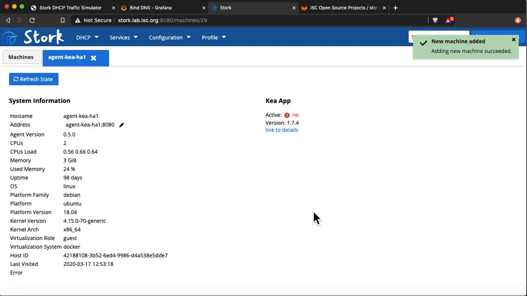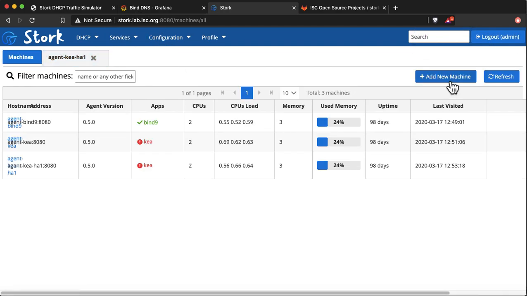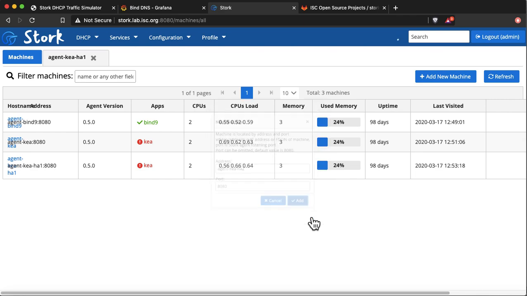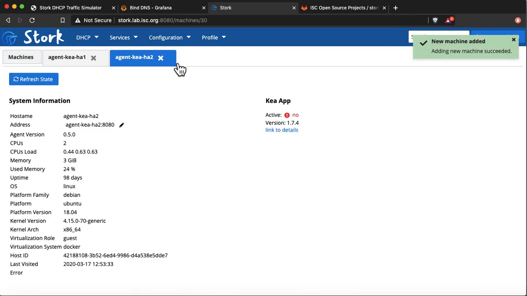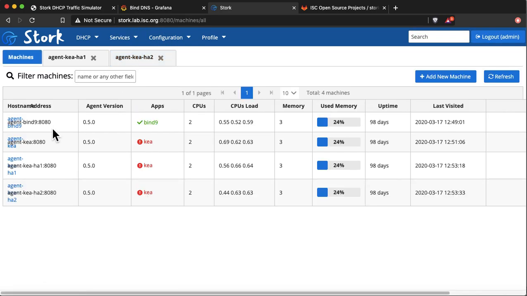And this was successful. Let me add one more. So we've got two additional Dockers out there, HA1 and HA2. So we've added all of them now. If we look at the list of machines, we've got the BIND machine, we've got the first Kea machine we added, and we've got HA1 and HA2 here.